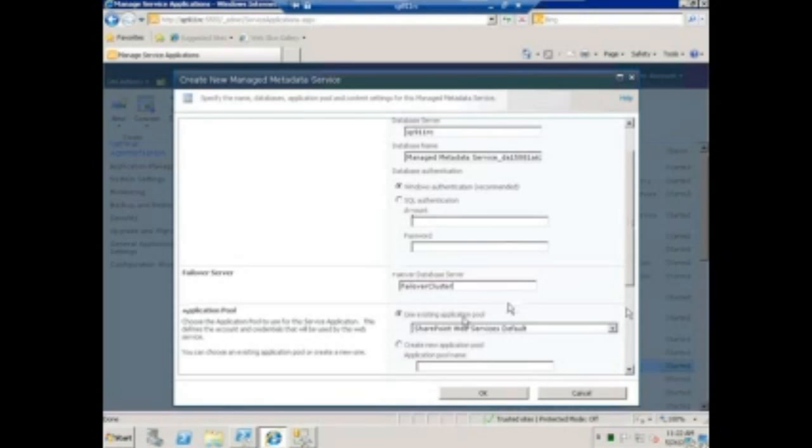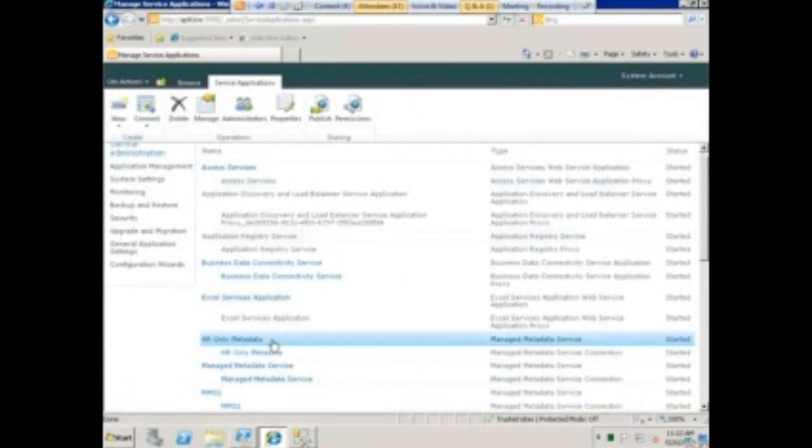We also have administrators. Administrators are an interesting topic. This is where I can set up what we call a delegated administrator. Here you can see I have an HR-only metadata service application I created. My HR group needed their own service application. They came to me, made the request, I said, all right, no problem, here you go. So I gave them their own service application.